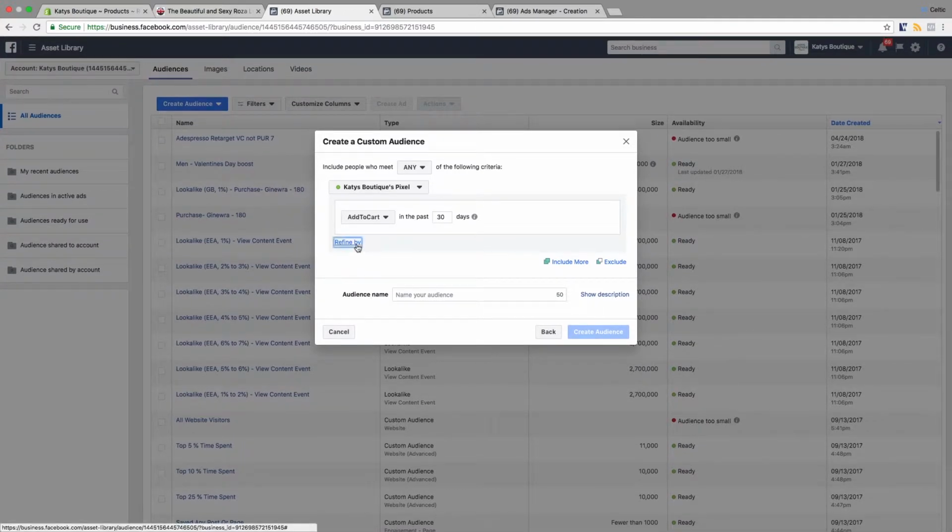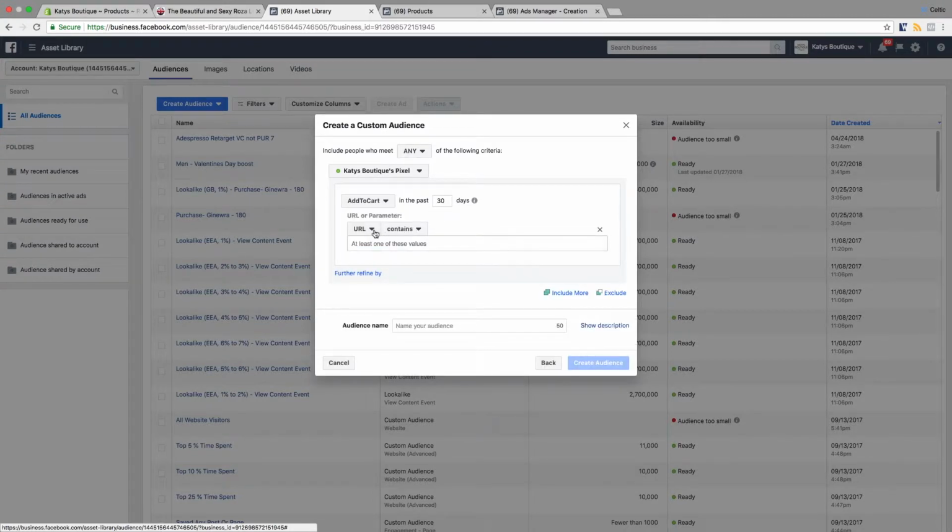Then we're going to further refine that, and we're going to say URL parameter, and we're going to select the parameter niche contains genera.